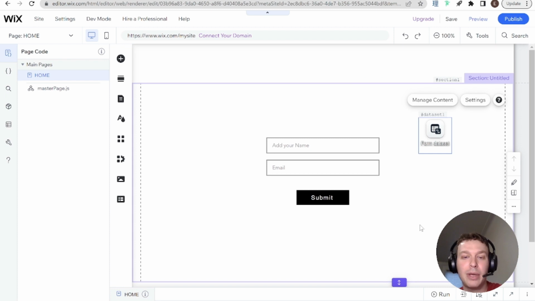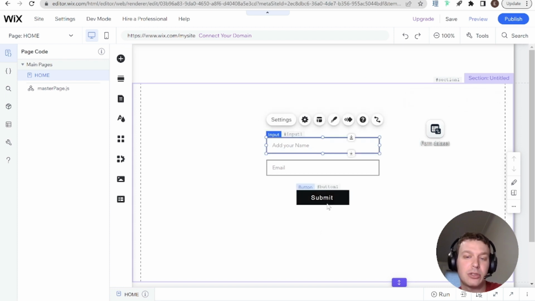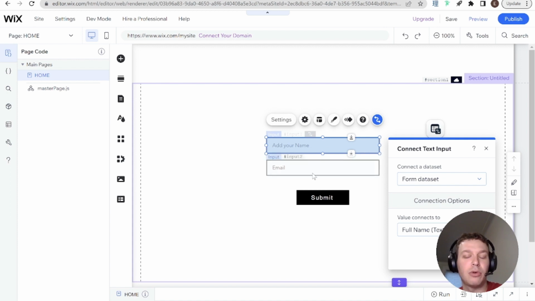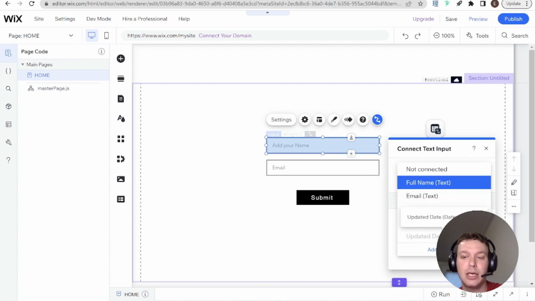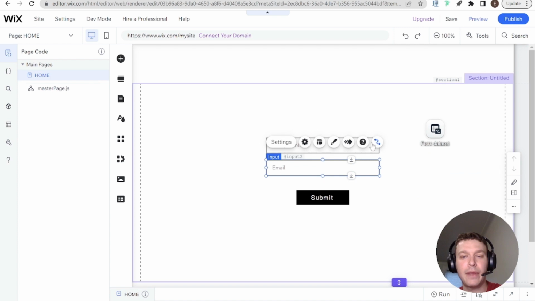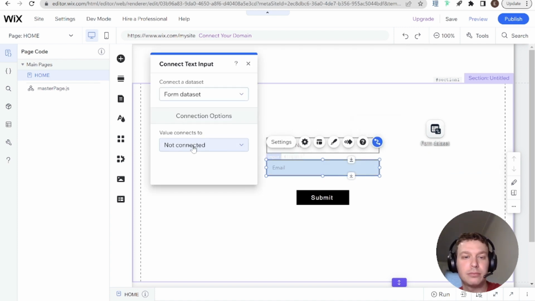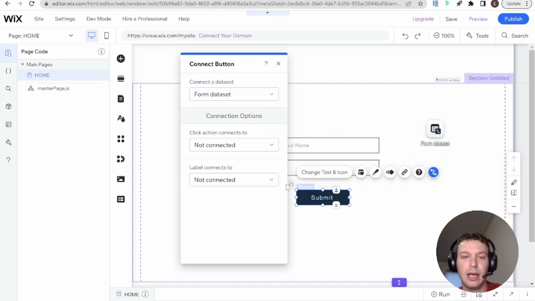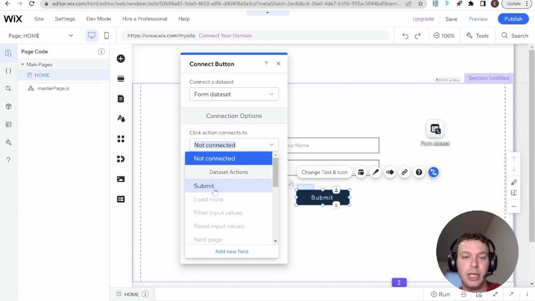And now all we have to do is connect our elements to our form. So I'm going to go ahead and connect this form data set, and the value will connect to full name. If you're connecting your form and you realize, oh shoot, I forgot to add something in the database, you can always go ahead and add a new field directly from here. And then we're going to connect the email as well. And then we are going to connect the submit button, and the click action connects to submit.